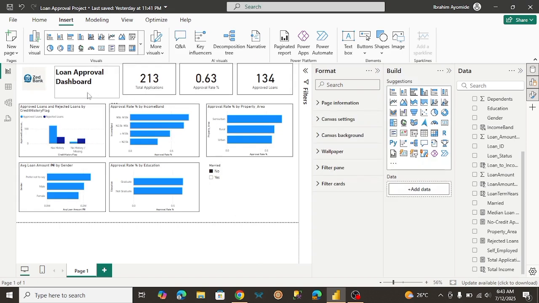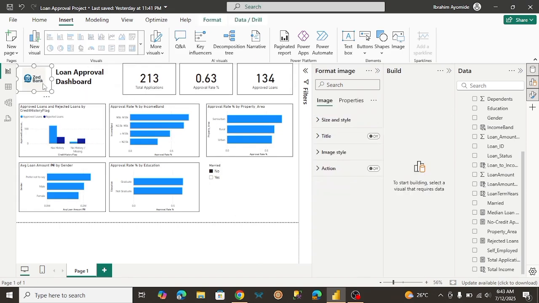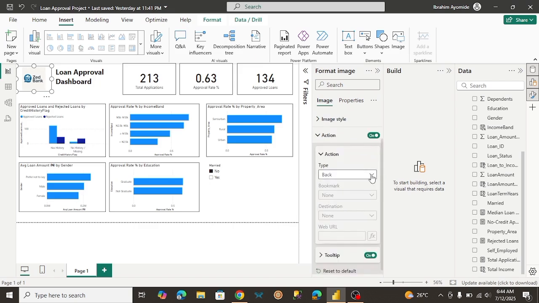And the great thing about Power BI is that you can add some link or some action to our logo. So to do that, all you have to do is turn on the action. There are various actions you can add. So you can add it to go back to your original reports. You can even add a custom web URL, right? So I'm just going to leave it as back. So whenever they click on this, it's just going to take us back to the original report. So that's pretty much all we need here.